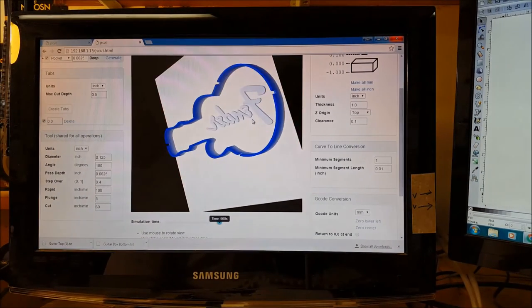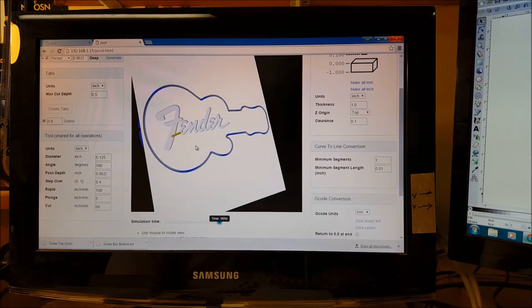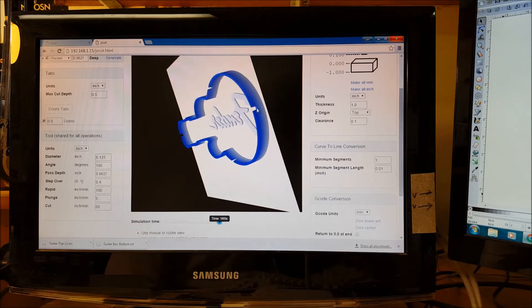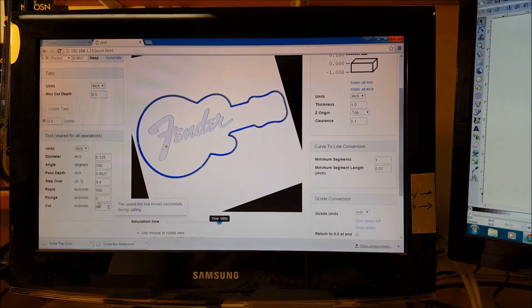You can look at the 3D of our top. Got a Fender name there, and you can even see the little tab cuts, the tab cutouts on the back. For the settings, we're going to do this at about 60 inches per minute, which is pretty quick for this little CNC, but it's soft pine.